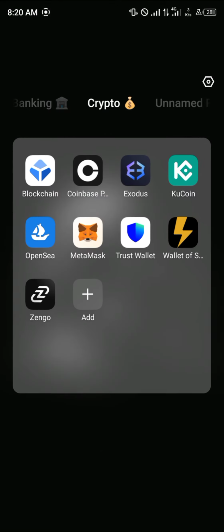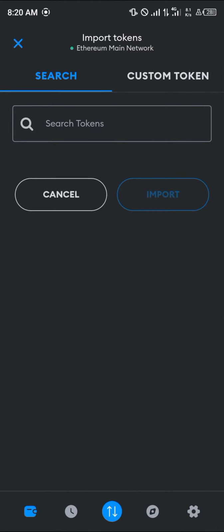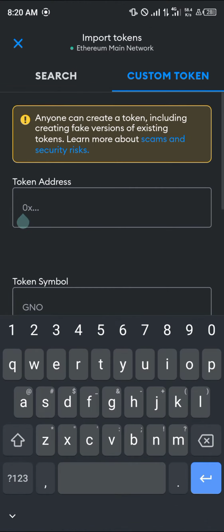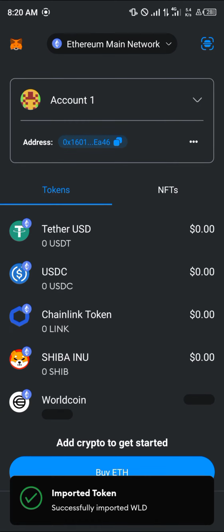Minimize and open up MetaMask. With MetaMask opened up, simply click on the Import Tokens option. Where we have the custom tokens, simply paste the token address here. Once you've pasted the token address, its symbol and decimal would be shown, and all you need to do is simply click on the import. And once you've clicked on import, you'd find the Worldcoin on your wallet.